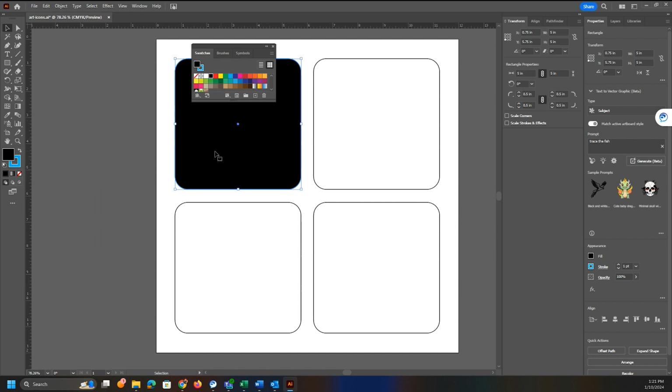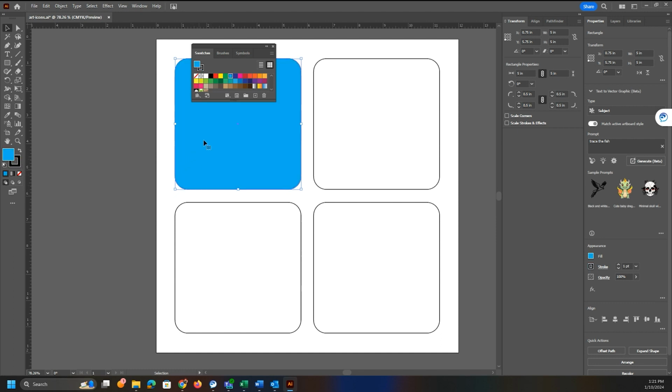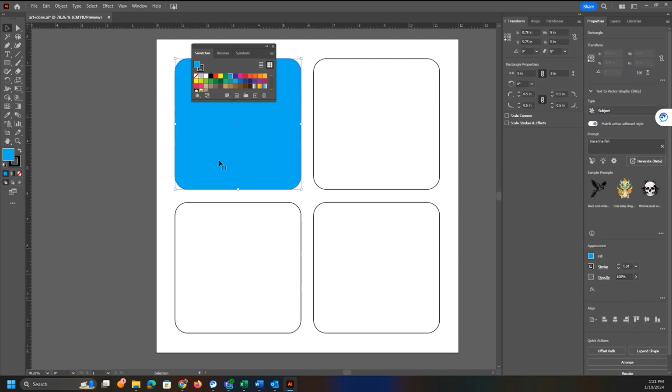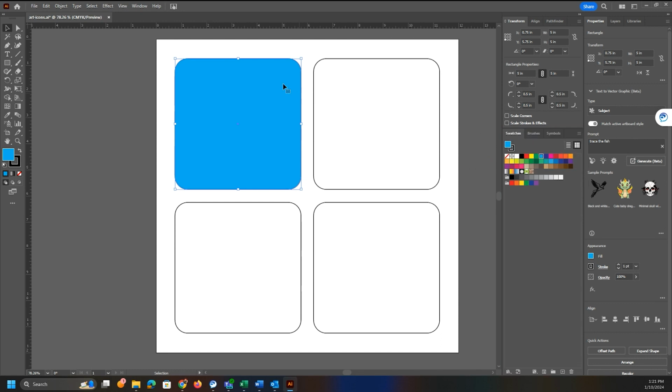Now, I'm going to show you kind of what this is going to do. So you see that the fill is black and that the stroke is blue. But if I click the swap button, notice now that the fill is blue and my stroke is black. I'm going to make sure I click back onto this box. I'm going to just move this over here for now.